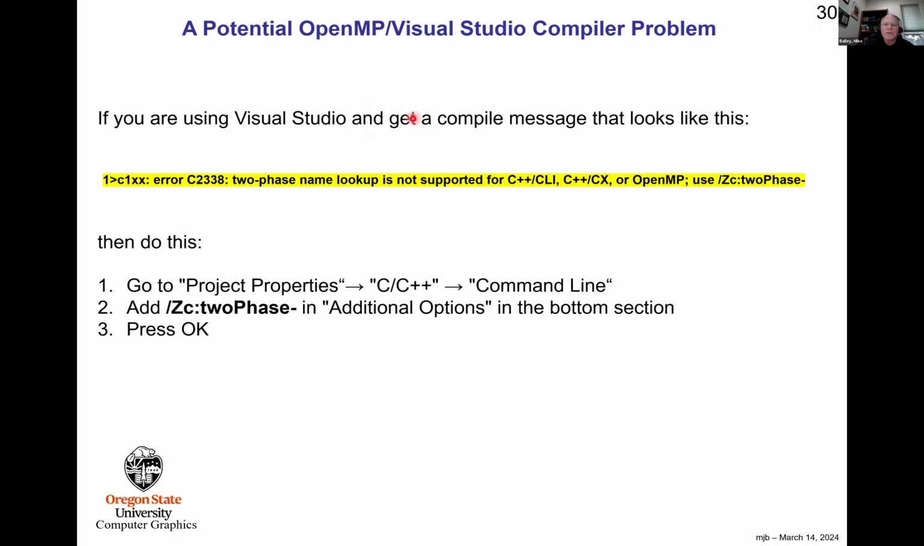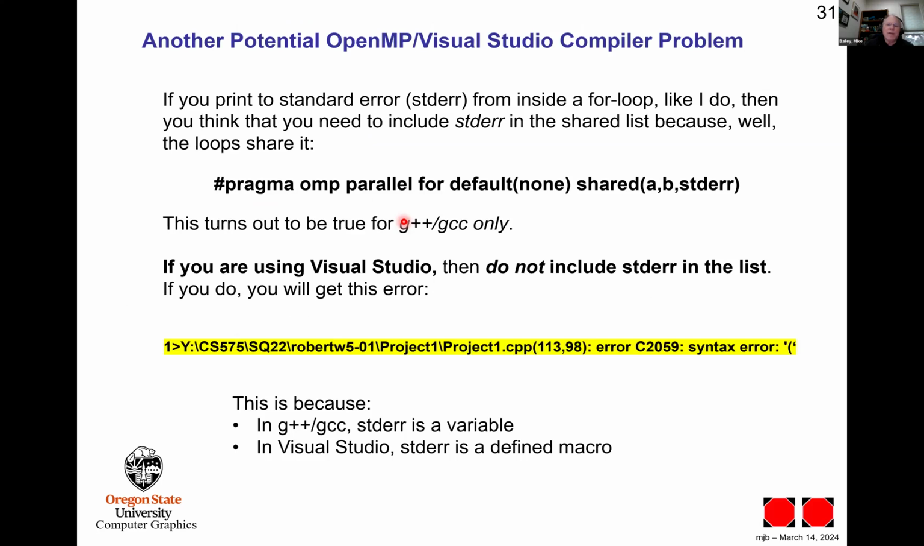All right. We put this in the notes in the beginning. I'm going to put it again. If you ever get this error out of Visual Studio, it's hard for me to think of anything more cryptic than that use of English. But here's what you do about it. So yes, you can make that go away. Okay, another potential compiler problem.